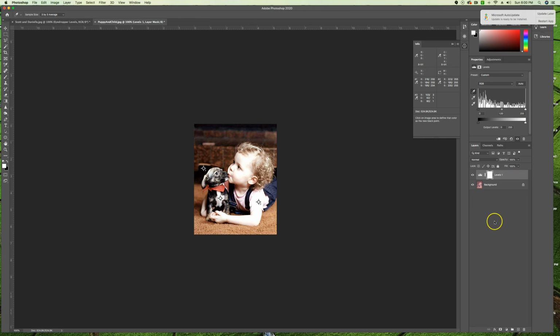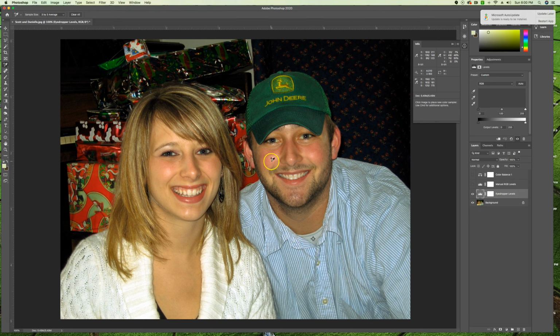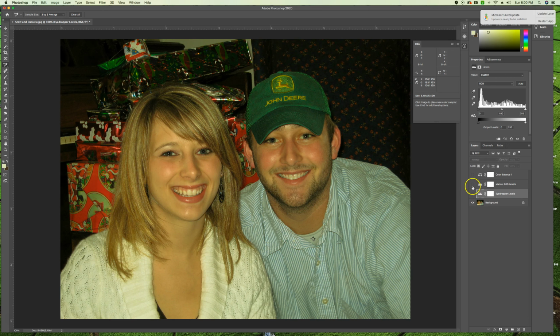So we are now comparing. I'm going to close this puppy and child because we're done with that one. We don't need to save it. It was just a practice file. But if we get back to the picture of, oh, who are their names? I don't know. Bob and Sue, I'll call them. Can't remember their names. Anyway, we have seen the eyedropper levels is that version.